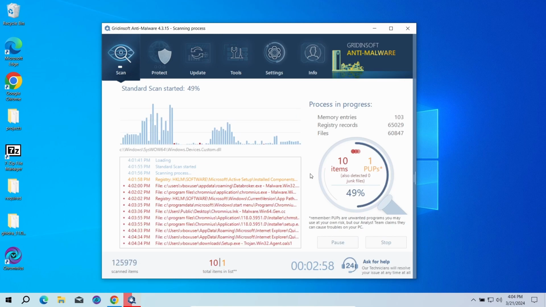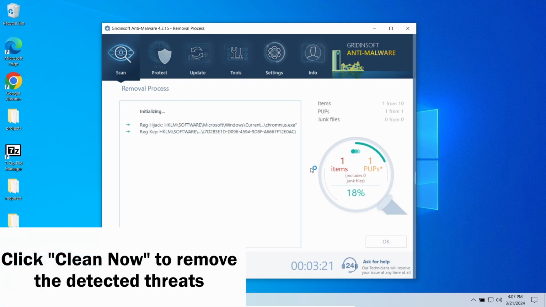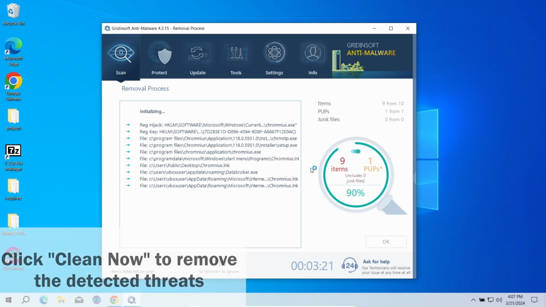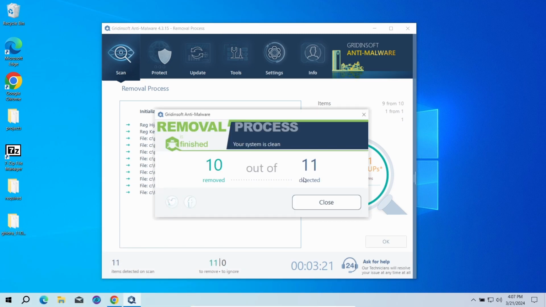Run a standard scan and let it finish. This will find the threat. Once the scan is complete, click Clean Out to remove the culprit. Removal may also take some time, as certain malware strains may create a lot of traces across the system, and the Gradientsoft program should remove them all.